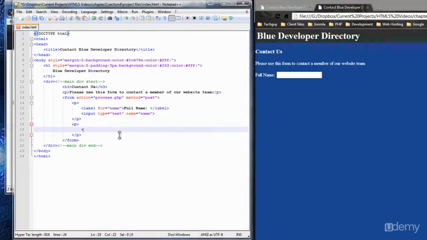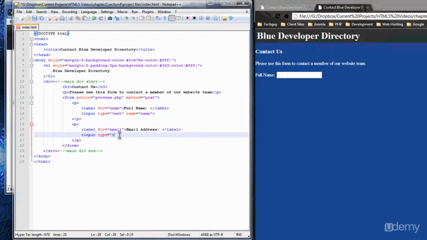So we want to do label for, and we'll call this just email, and we'll say email address, close the label. And now we want the same thing, input type will be text, and name will match the label and be email.